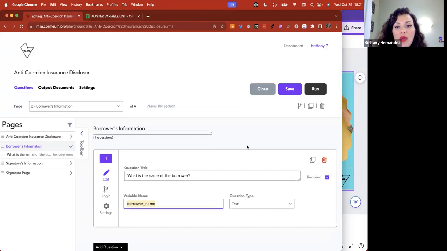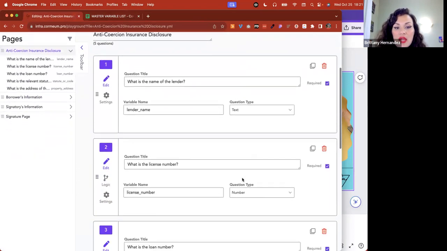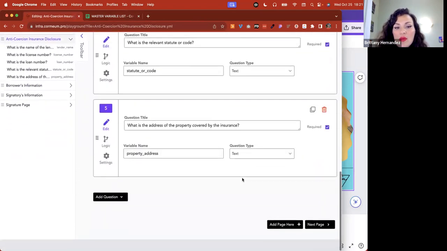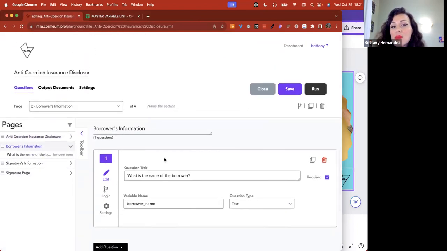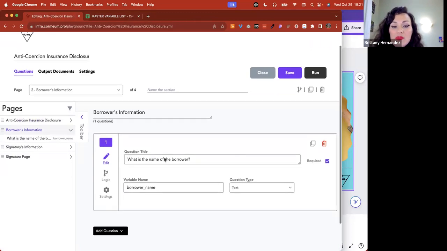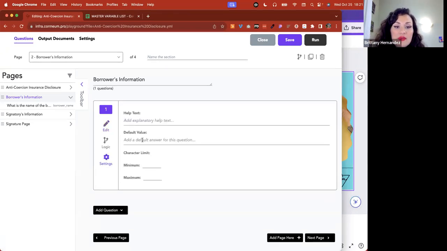So let's say that right now we have this document set up with questions around the lender's name, the license number, the loan number, the statute or code, and the property address. And sometimes a person is playing more than one role in this particular one, so I'll show you how to do this as well. Let's say, for example, that the name of the borrower is going to be the one that we already know, which is the client's full name.